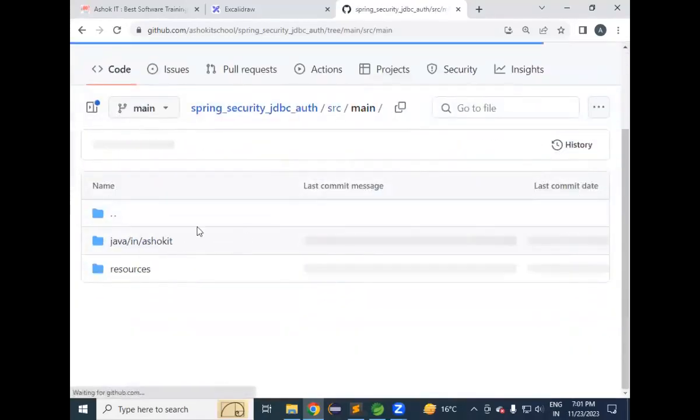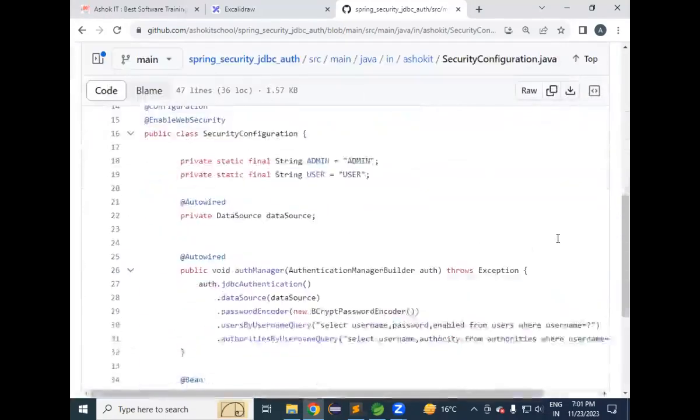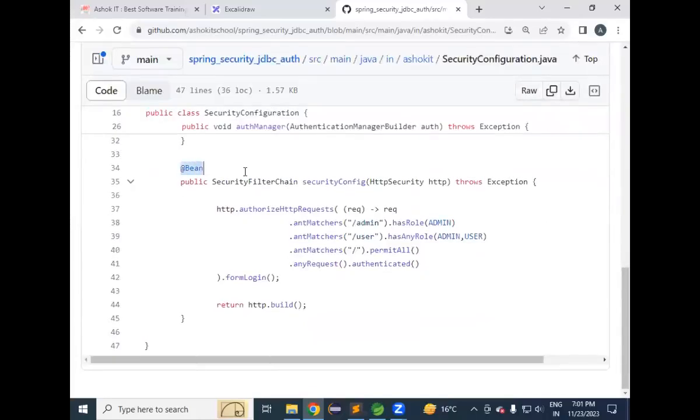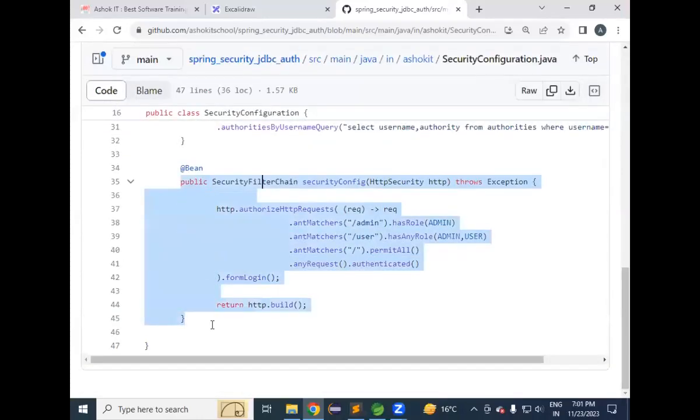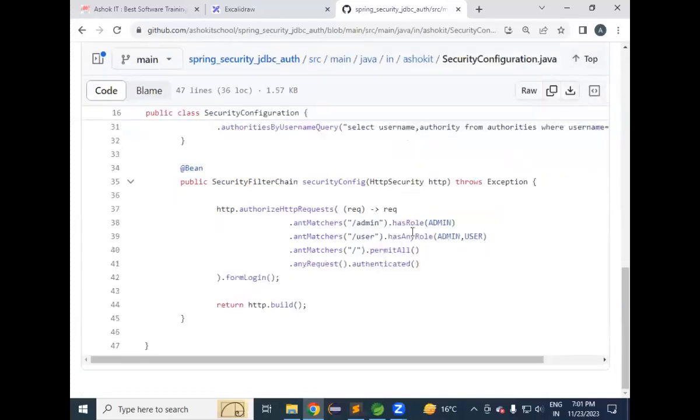Go to here, main Java. What is this? Security configuration. When I go to the security configuration, what is this? @Bean. I have created one method. In that method, I have implemented the logic to secure our application. This method will return a security filter chain object.